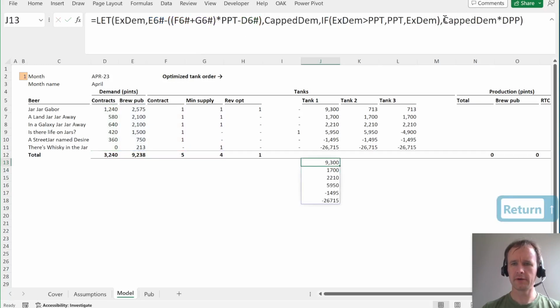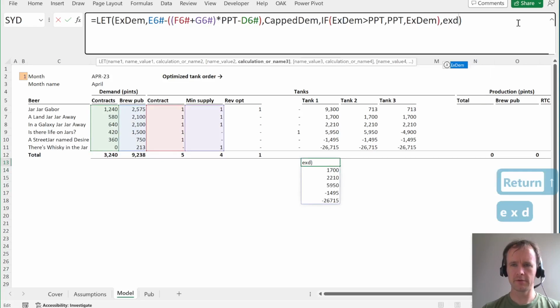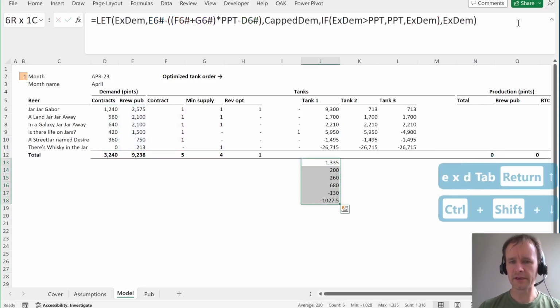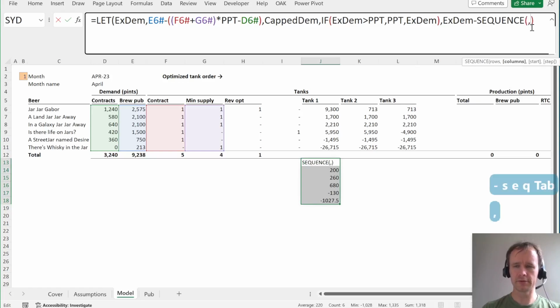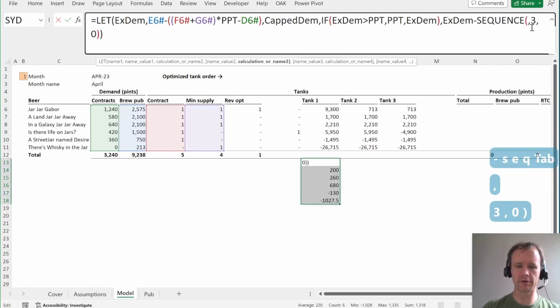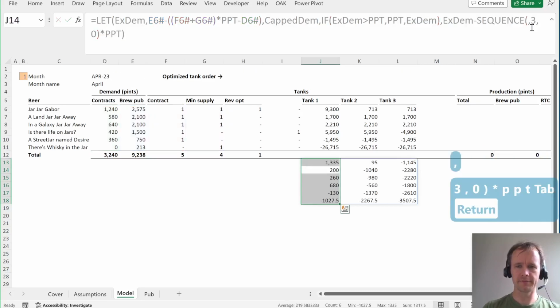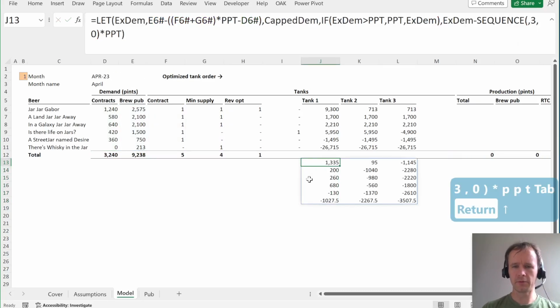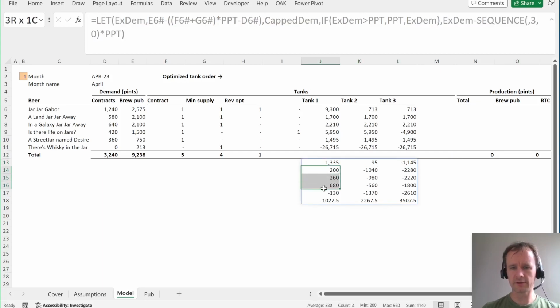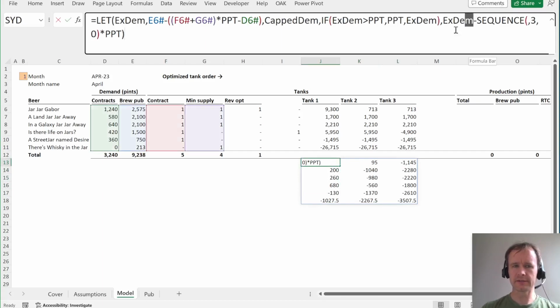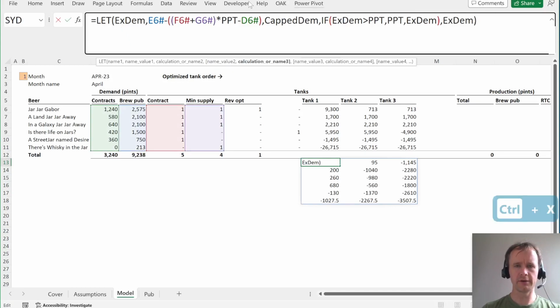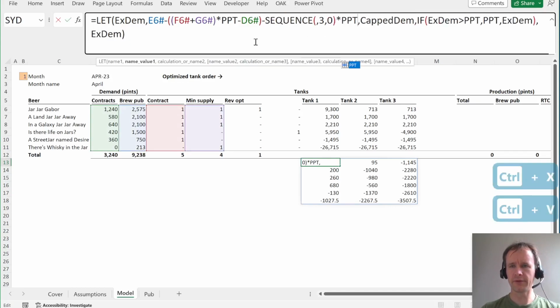So here, come back to my excess demand for a minute. This is my excess demand. Now, what would my excess demand look like if I subtracted off some number of tanks brewed? So let's just say I think about 3 tanks starting from 0 times the pints per tank. So now my 1335 after 1 tank is brewed goes down to 95, after 2 tanks goes negative. These all go negative after 1. So let's put this in here and then put that into my capped demand.